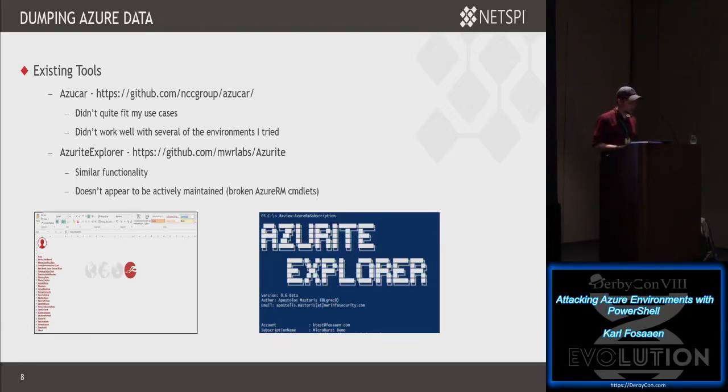There's also Azurite Explorer. That one seems like it hasn't been very actively maintained. I think that came out about 2 years ago initially. I just tried running it a couple of weeks ago on my example domain that we'll show some information for, and I was coming back with some broken AzureRM commandlets, so I think it's for previous versions of AzureRM. I should spend a little bit more time on those and see if there's any good data out of that. But if my tools aren't working for you, go ahead and check these out as well.